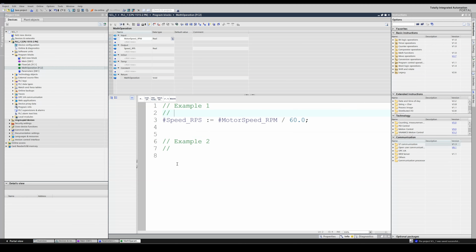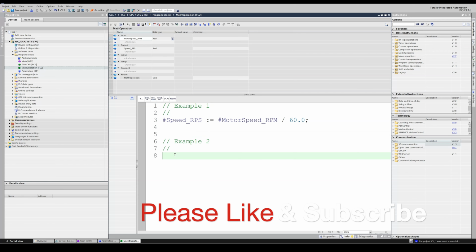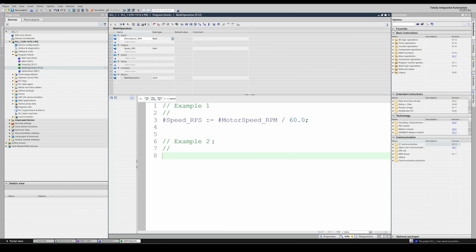For the next one, let's use that load percentage to get actual torque. Imagine our motor is rated for 5 Newton meter torque at 100% load. So if it's running at 60% load, that's 3 Newton meter, right? So in SCL, let me just complete this one here.